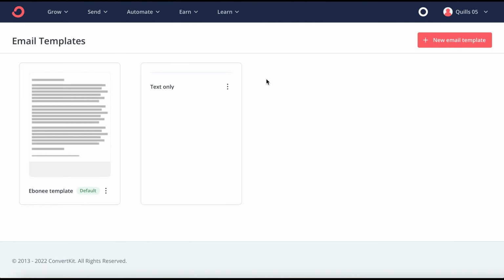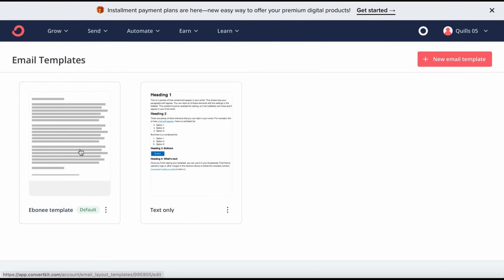When you click that, now you're going to see all of your email templates. So I had a template here for one of my clients, Ebony, and then I have a text only template. These are just templates that I use or are default in ConvertKit. But what you want to do is create a new email template. And this might be specific to maybe your podcast emails, to your webinar emails, to emails for people who are in your course. But this is the template that's going to be used for that purpose, right?